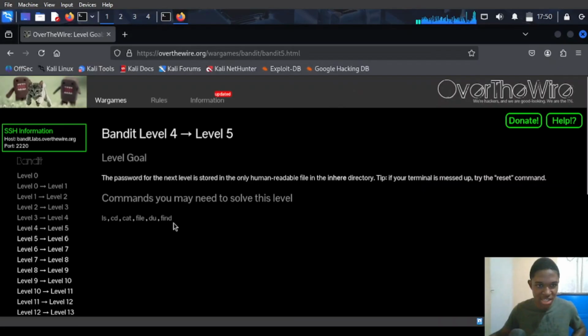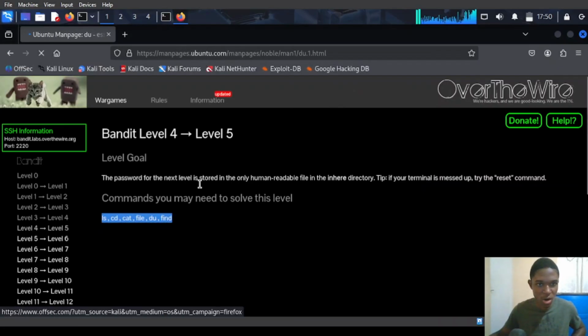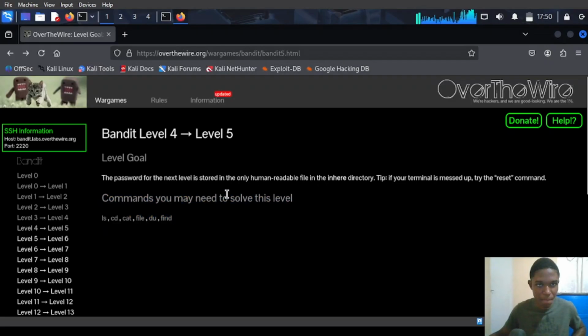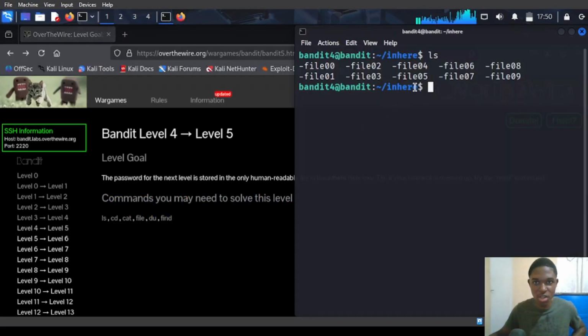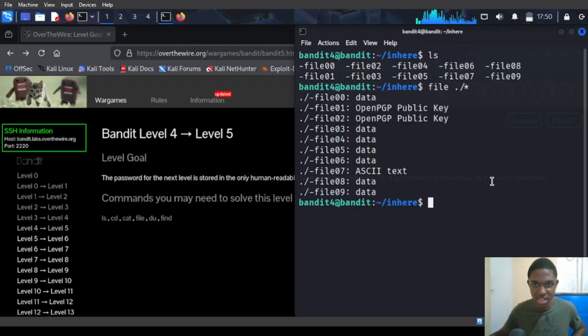So you can see, guys, they give you a list of commands that you could probably use to find or use to solve the level. So we can type the file command, and now we can write a dot slash followed by an asterisk to get the type of each file within the current directory. So we're basically checking the type of everything. And you can see, guys, the different types for each file name.